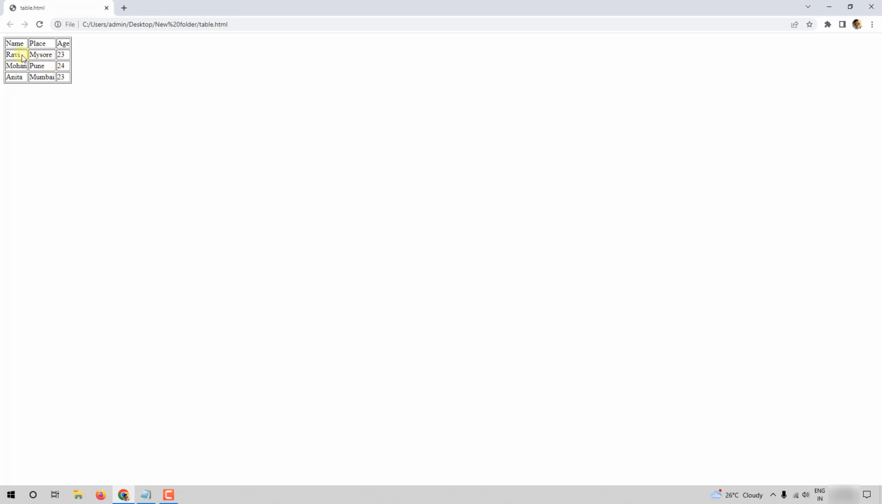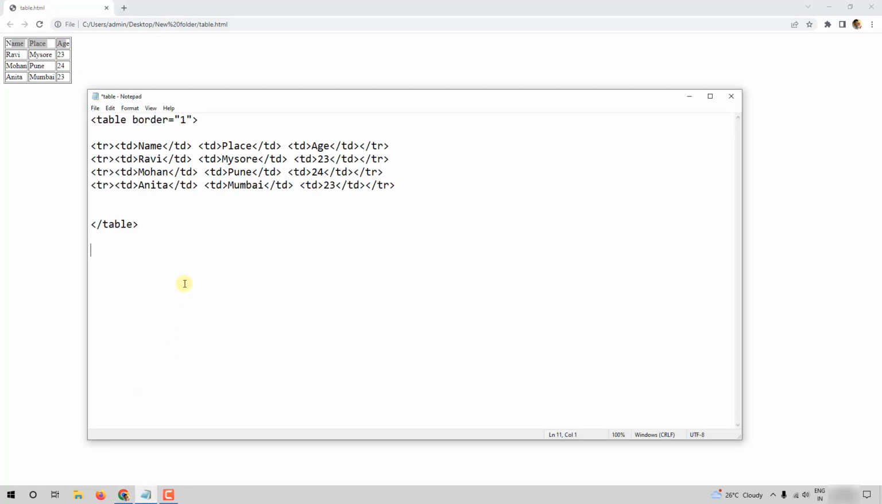But we want the headings of the table to stand out. Okay, we want the headings to stand out, and so we have heading tags, th tags, table heading. So we will be using this instead of td tags.